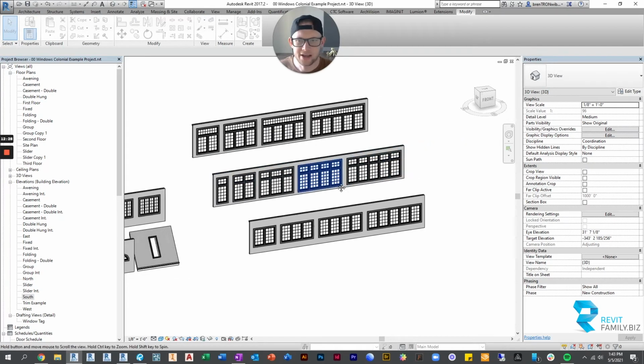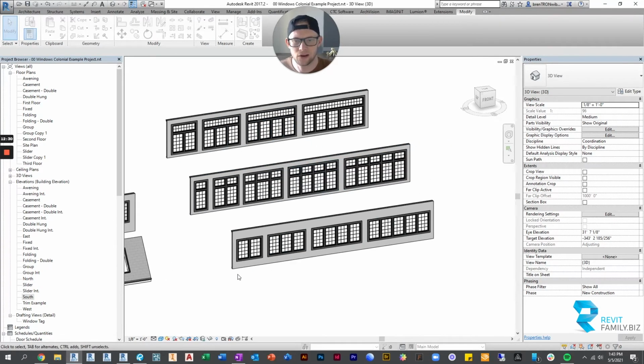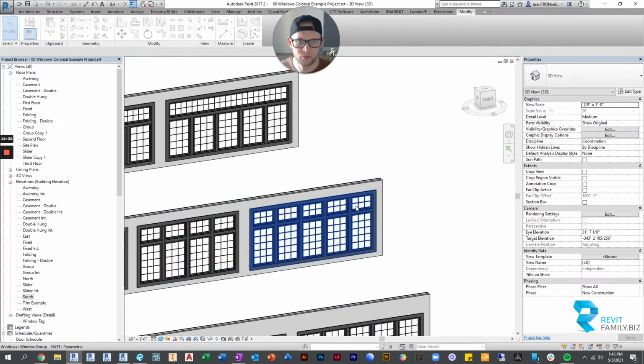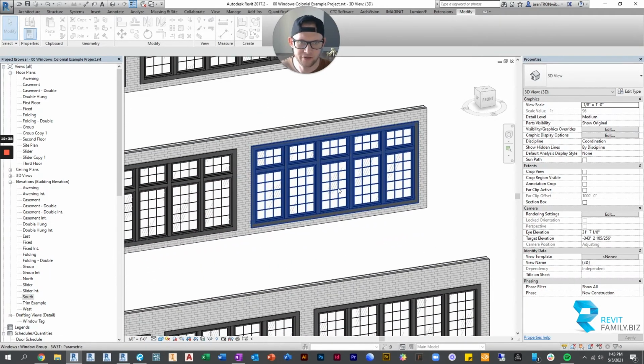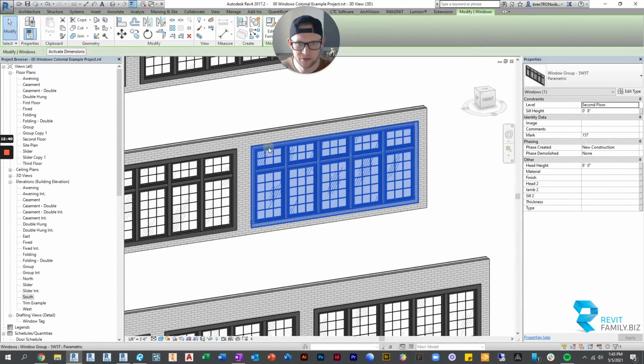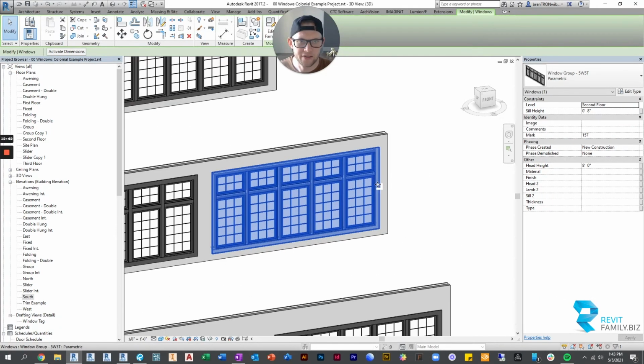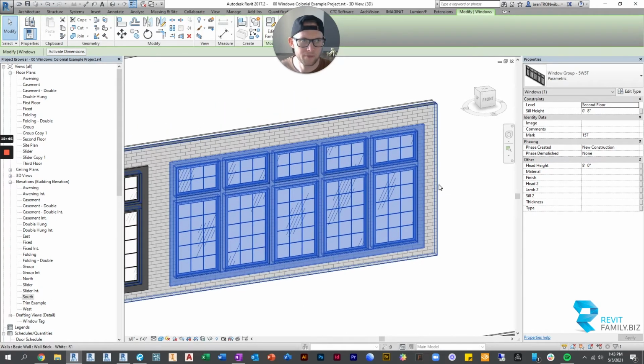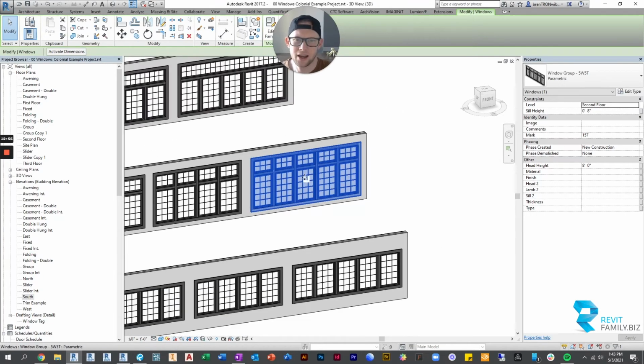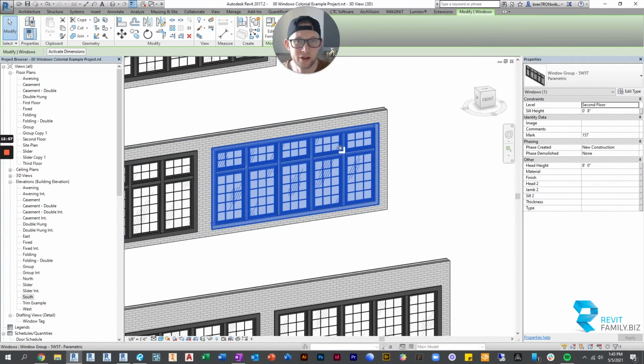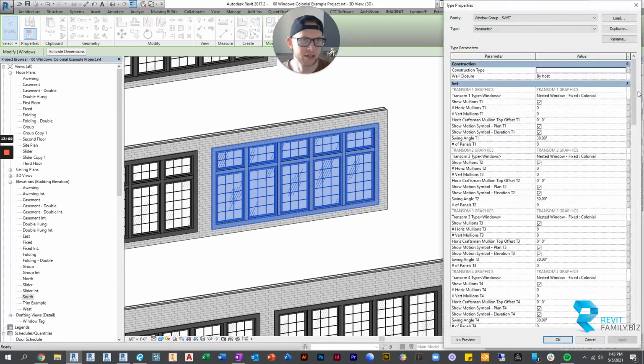The next major change in the way the window functions is here in the grouped windows. So let's just take a look at one of the most complicated ones, which is 5 windows and 5 separate transoms. So we're going to click on that, and I'm going to give you a real quick tour. First of all, you'll notice there aren't really any instance parameters here. These are all going to be type parameters, because pretty much anytime you make major changes to this window, it's going to probably be a type change.